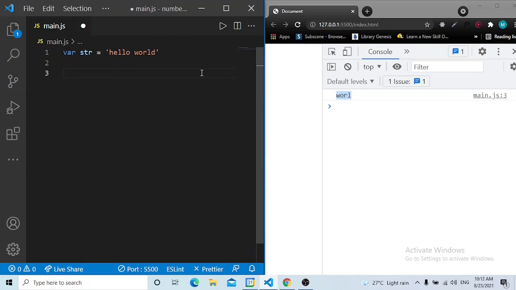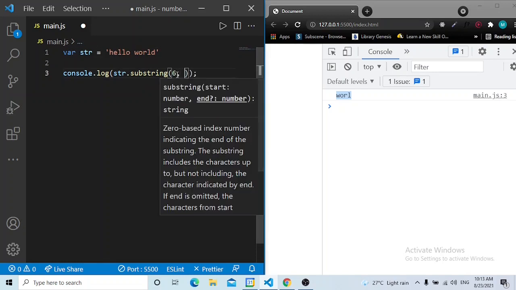Our next function is going to be substring. Substring is used to extract part of a string. It takes 2 parameters. The first parameter is the starting index, and the second parameter is going to be the end index. So here, if I want to extract this word, I will say starting from 6, because 6 is the index of W, and up to, I will say, 11.